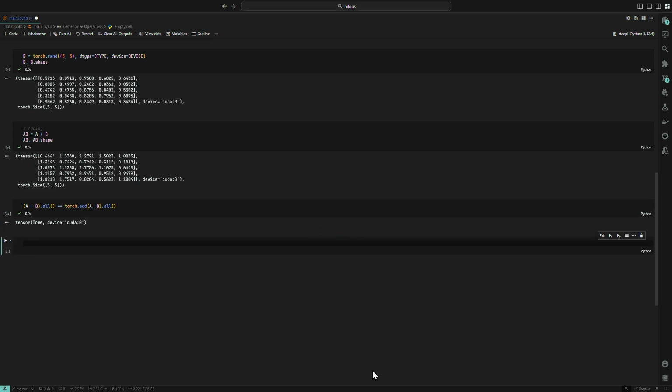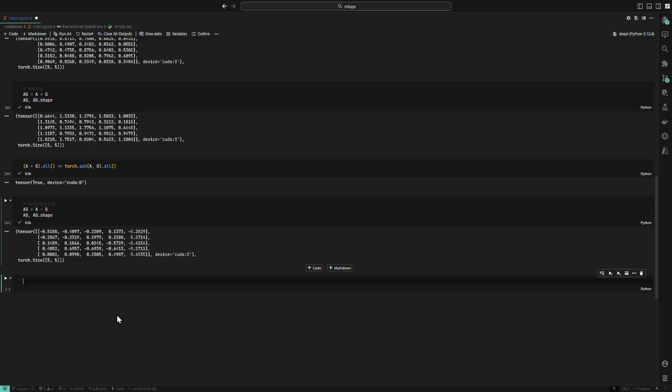It's the same for subtracting as well. But in this case, we use a minus sign in between the two tensors. You can probably guess, right? It makes sense. When I run this, I will get the subtraction of these two values, and it's again still the same shape.